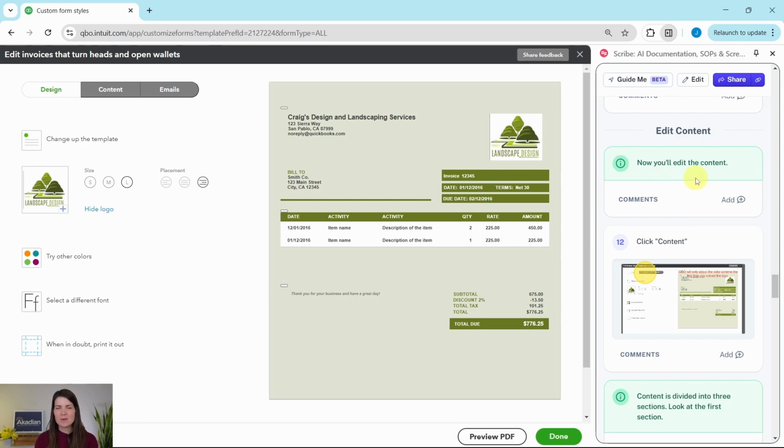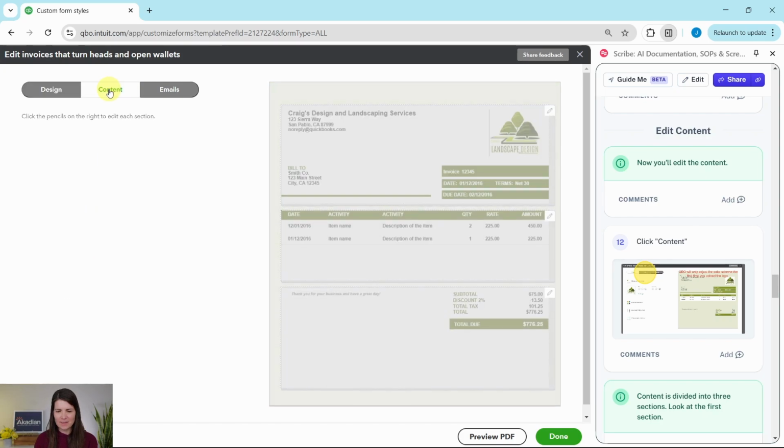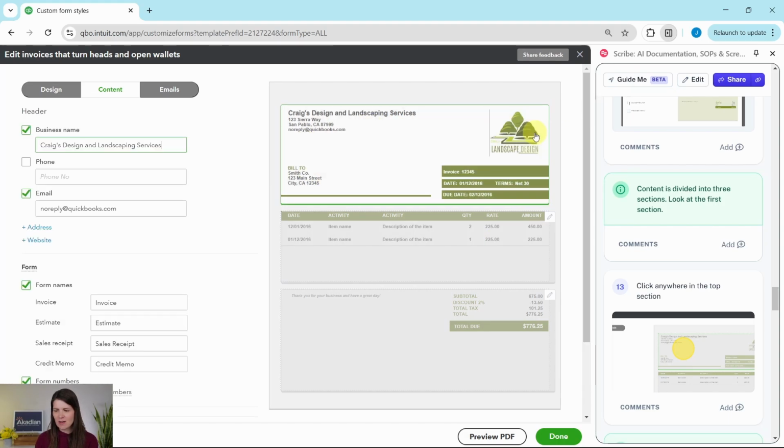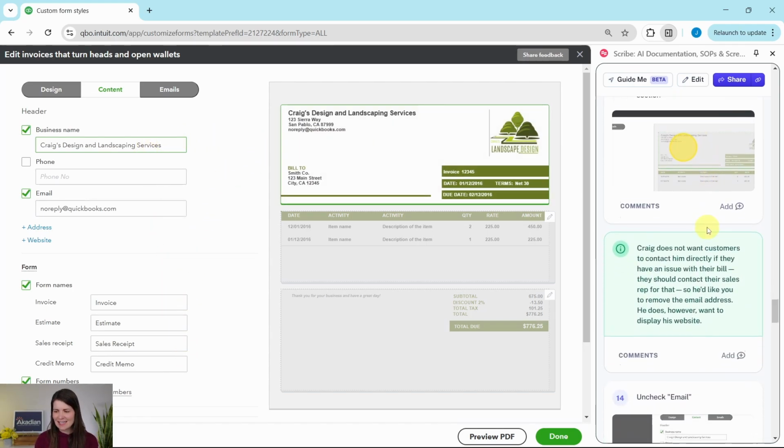First thing we're going to do is edit the content. So let's go ahead and click on the content tab right here in the middle. And then the content you can see here is divided into three different sections. If you hover your mouse over them, they look like they're being selected one at a time. We want to take a look at this top section first. So you can click anywhere or on the pencil icon so that this information shows up on the left-hand side and we can edit it.